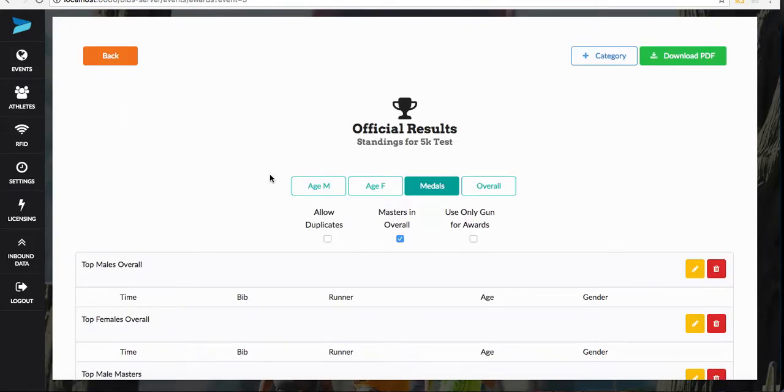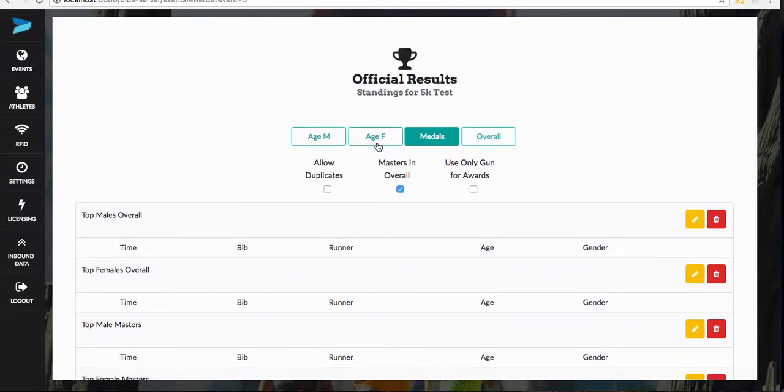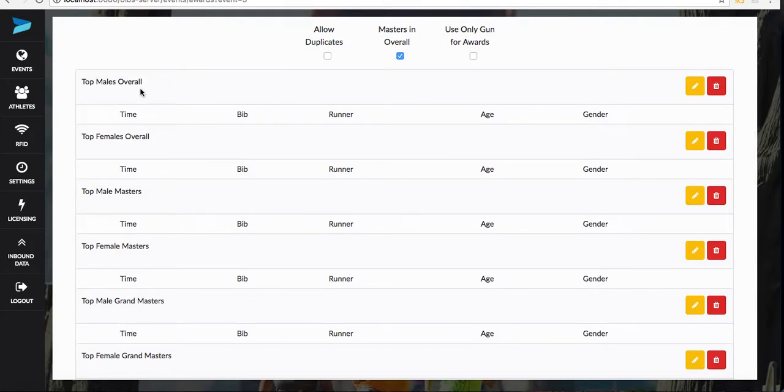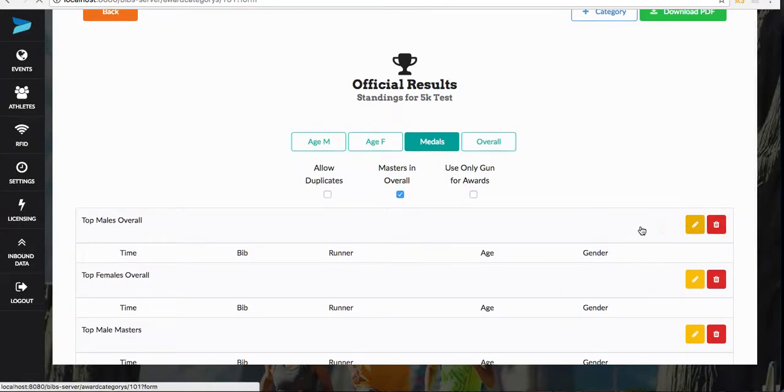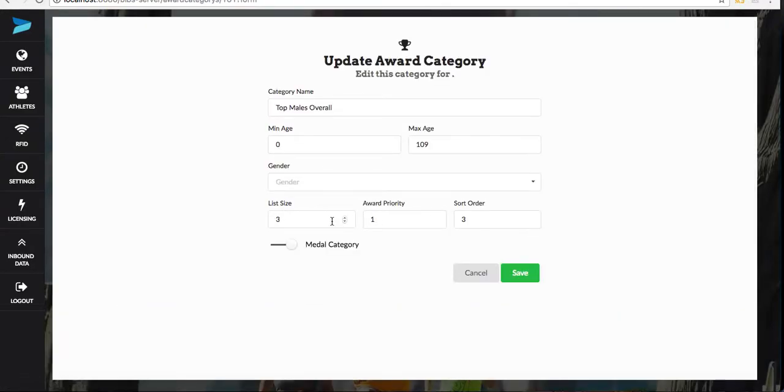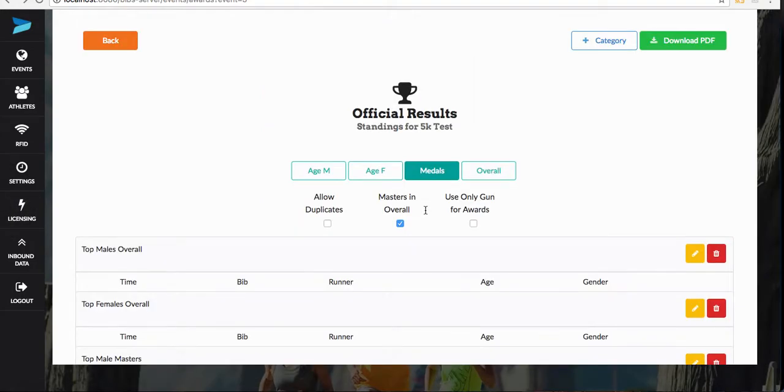You can edit your awards ahead of time. So we've got age male, age female, medals. Medals, we generate male overall, females, male masters, female masters, and grandmasters as well. If you want to change any of those age ranges or any of the settings, you can do that here. So if you want your male masters to go to a certain age, for example, you can print it and download a PDF. You can view the overall awards as well.